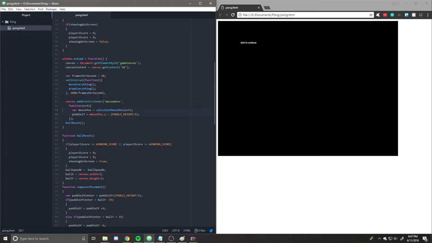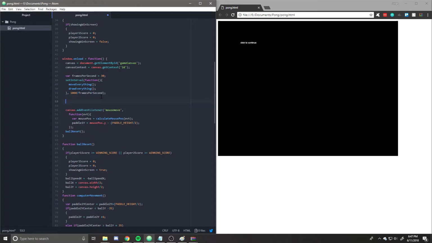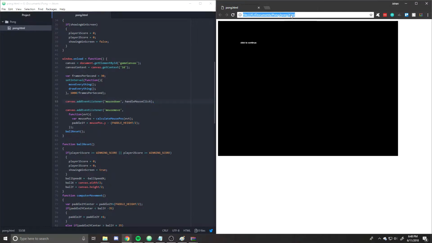And just like our mouse move, we also need to add an event listener so the computer can listen for when the mouse clicks. So we will add a new event listener that tracks mouse down, and we will pass it the function handleMouseClick. I'm trying it out.